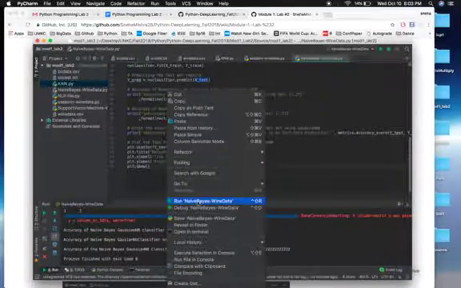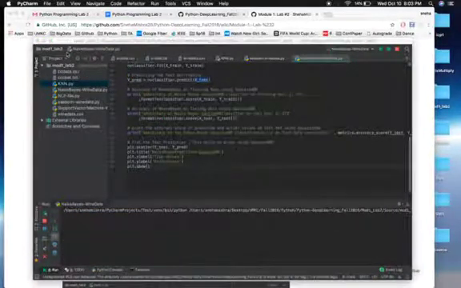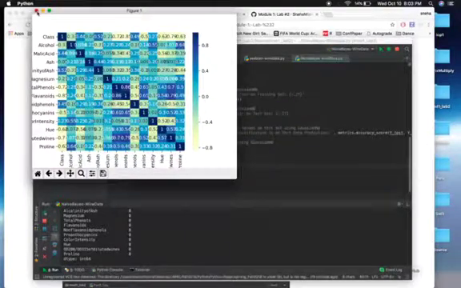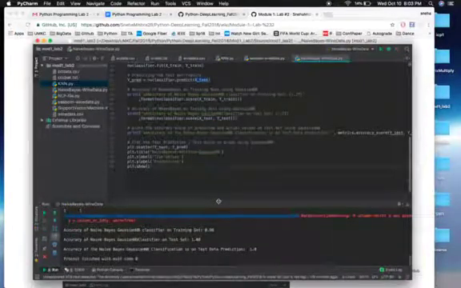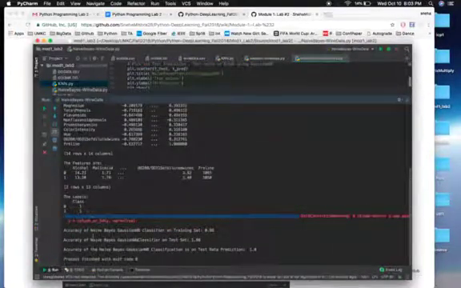As we can see, this was the prediction, and these are the values given. And the accuracy of naive Bayes classification on the training set was 98%, and on the test set was 100%.